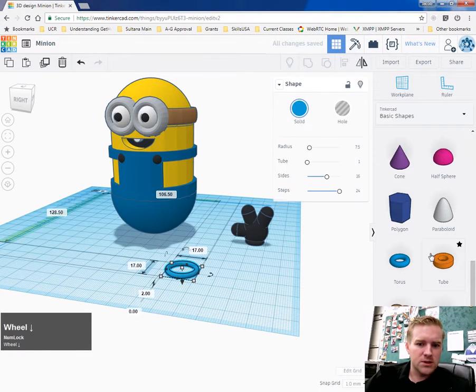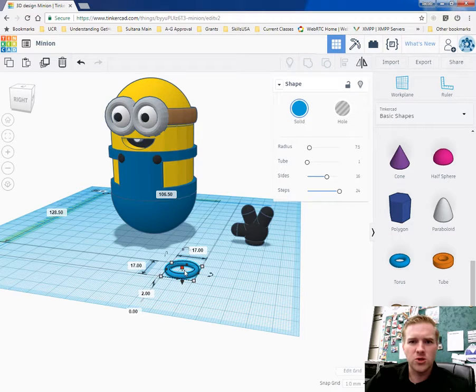I could use the cylinder and just stretch it out and make straight arms, but I wanted to try a little bit of a different arm for the minion. Again, with your minions, you can choose the straight tube if you want to save on time, but I'm going to try a torus ring, this one, and then cut it and make kind of curved arms.